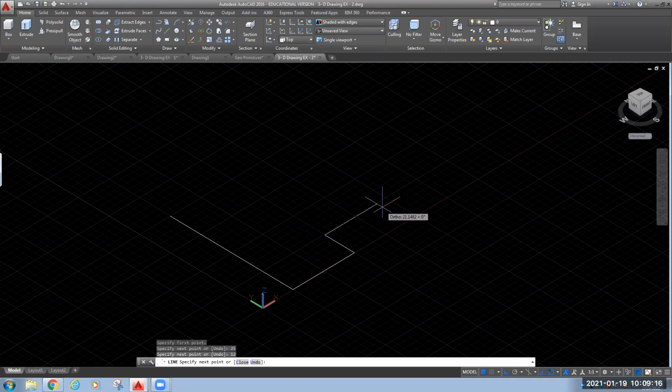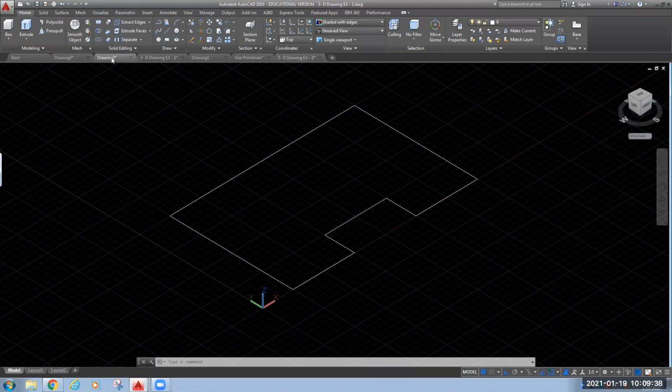Again, this length was 25. In this direction, you have to move 12, 25, 50, and then you can close this. So this is the 2D representation of the base of this figure.